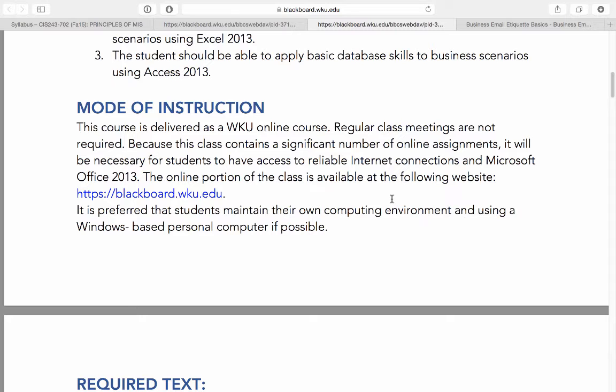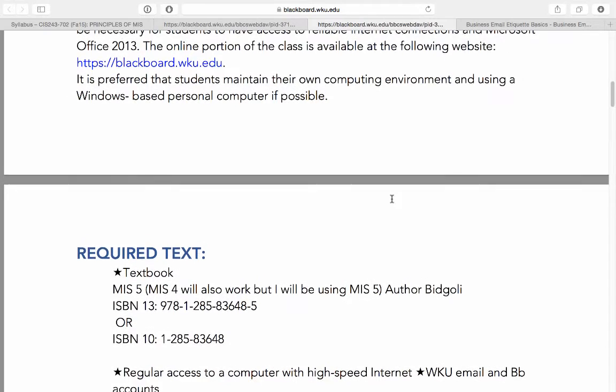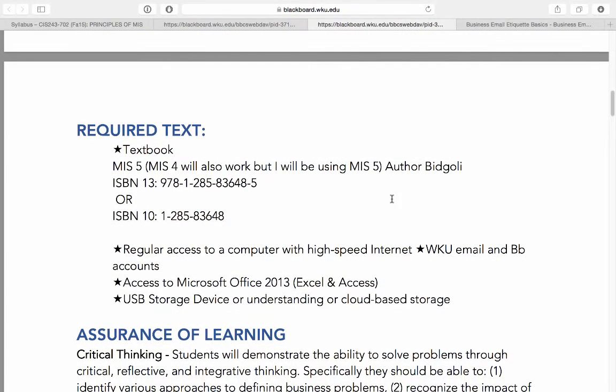So I think that's what we all knew going into this. I just want to make sure we state that in this discussion. Our text is going to be MIS 5. Now, that's the textbook that I'm going to be reading and instructing from.